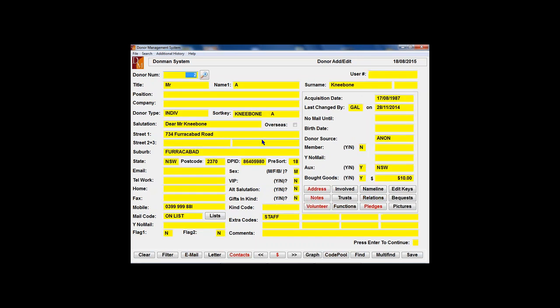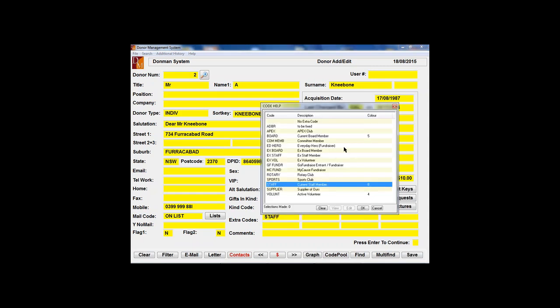And that is dictated by the different extra codes down the bottom. Okay. So this is the only place that we can do this. So see, if I look at my list of extra codes, I've got board and I've got a color 5 designated for that, staff as a color 8, and volunteer.